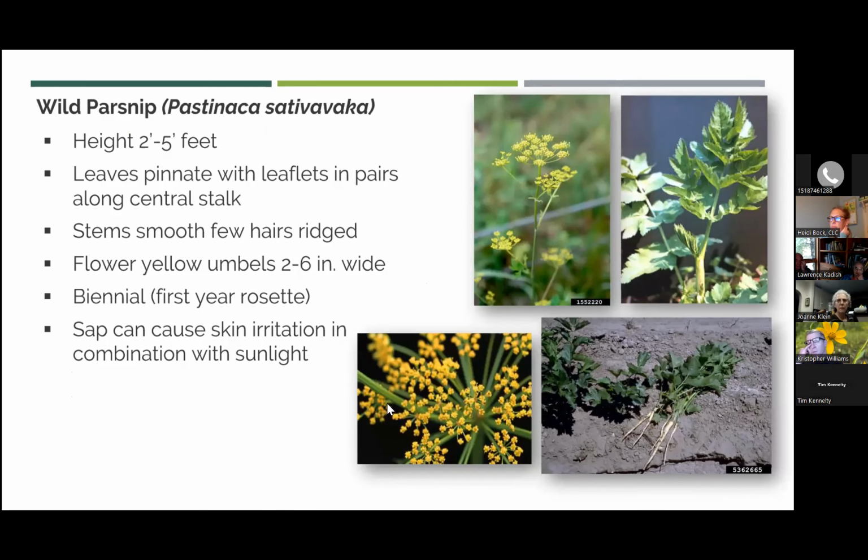Here's my other second example for the night. Real quick, show of hands if you've seen wild parsnips in the carrot family.